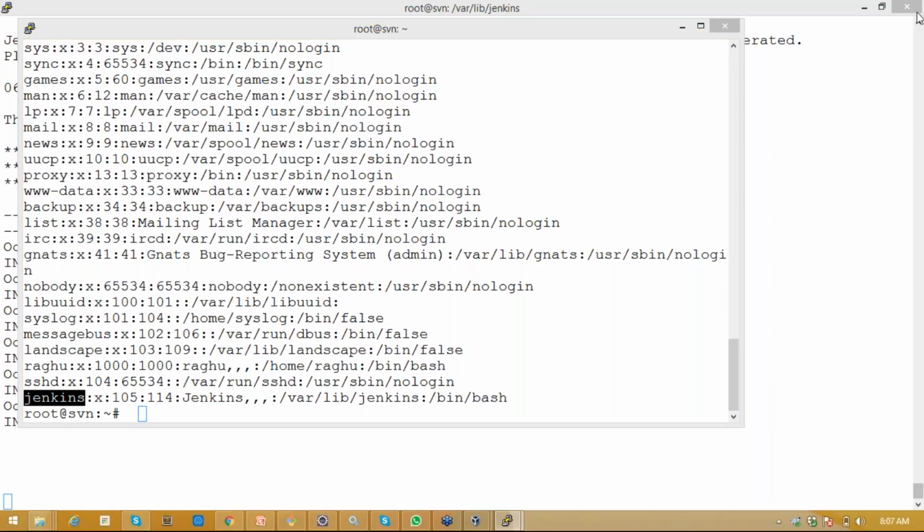Try to install Jenkins today, all of you. We'll see some scenarios tomorrow.